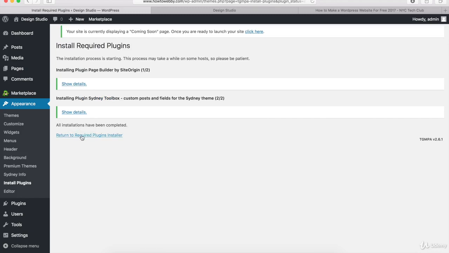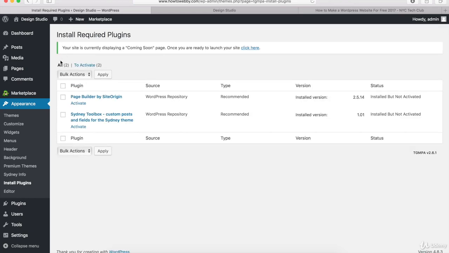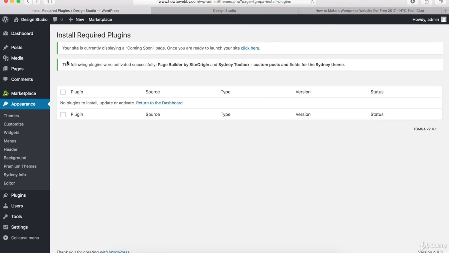So what I want you to do is click on this link at the bottom that says Return to Required Plugins Installer. And once you come back to this page right here, again, what I want you to do is check this box so that the plugins are selected, and then go into this drop down and select the Activate option, and then click on Apply. And now you should see this notification that says the plugins were activated.